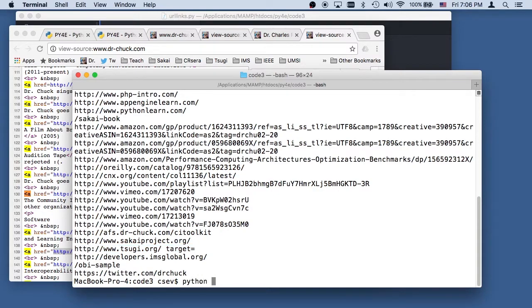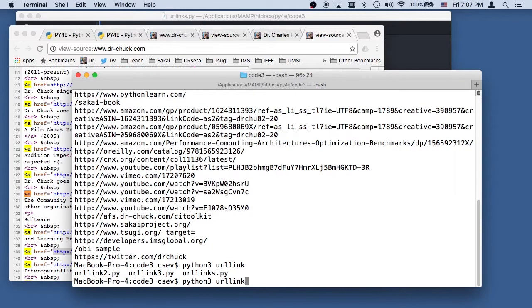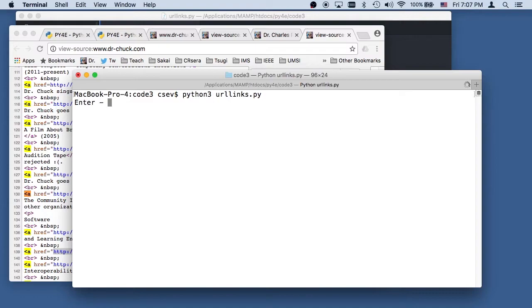If we do it, python3 urllinks.py and do the easy one, http://www.dr-chuck.com/page1.htm, we will only see one.